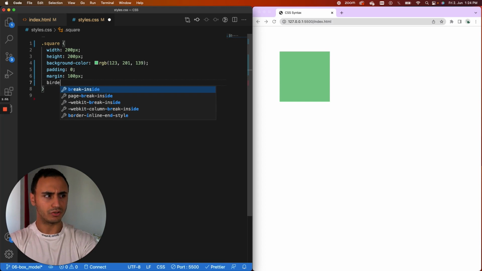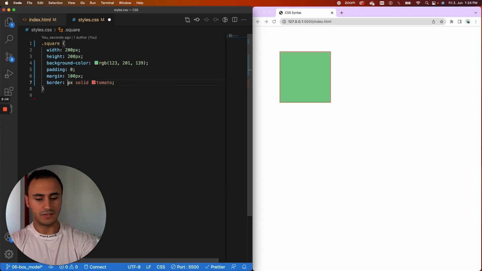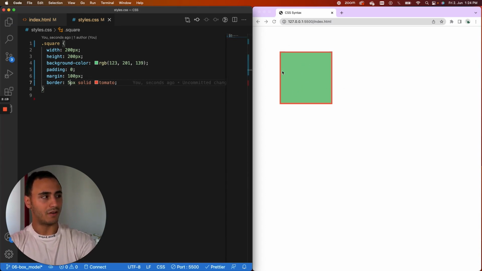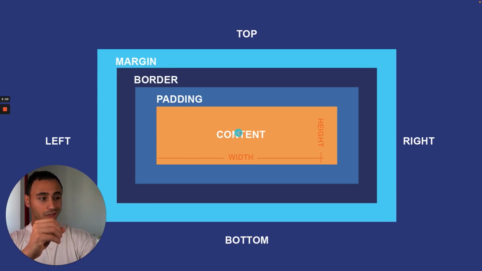So let's add some border to our square. I will give it 2 pixels and keep it solid. Solid is the type of this border. It could be dotted, dashed, or solid. And then I will give it some tomato color. Let me increase it a bit so you can see it. So as you see, guys, we now have a green square with a red border. Let me add the padding one more time so you can see what's happening. It's increasing. Now, I didn't change the content width and height yet.